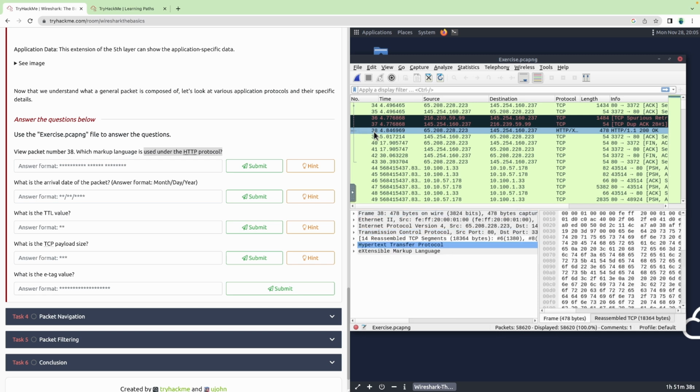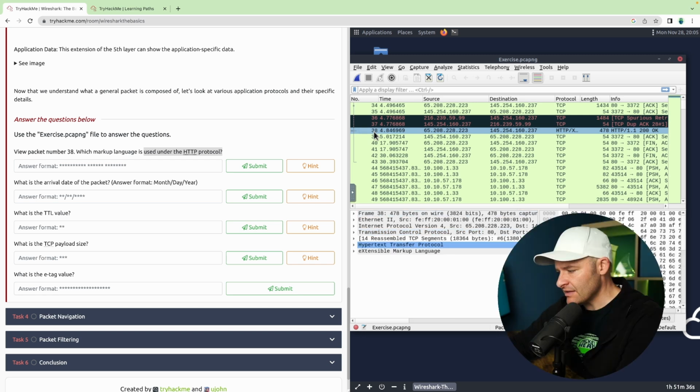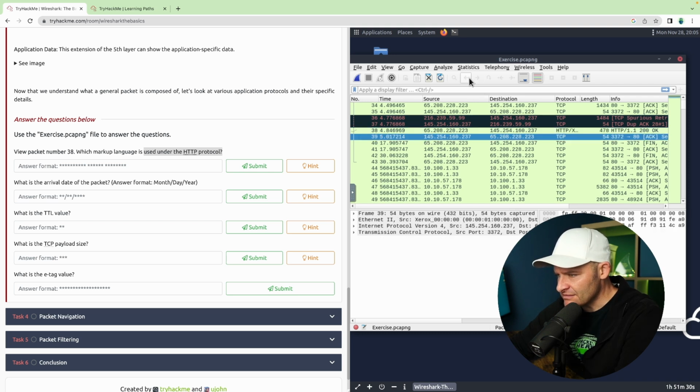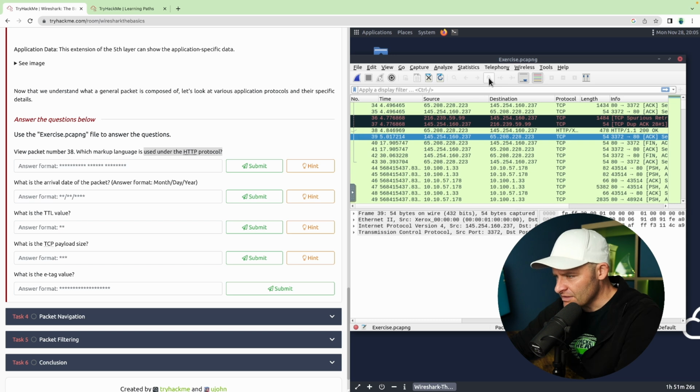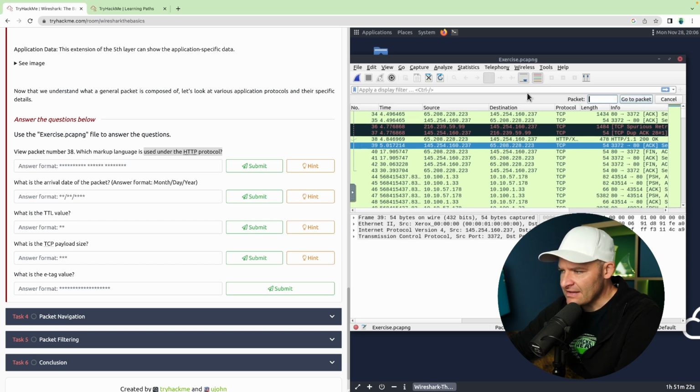Also, as a trick, something I want to show you, just as a good to know. If you come up here, you see a little arrows that are almost kind of grayed out. One of these arrows goes to the specified packet. This will bring down a little drop down, and if you want to, you can type in 38 and it'll jump to that packet.